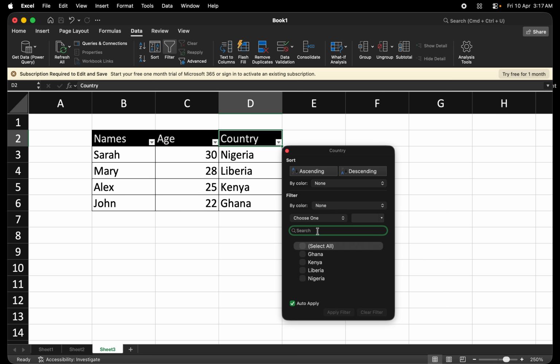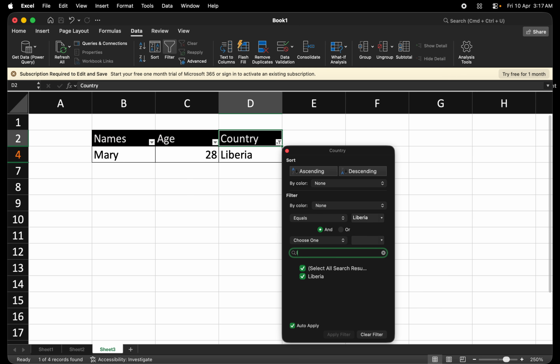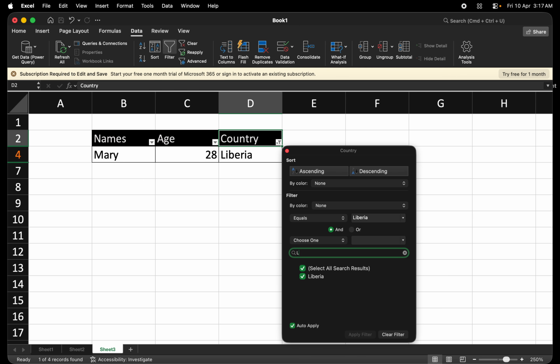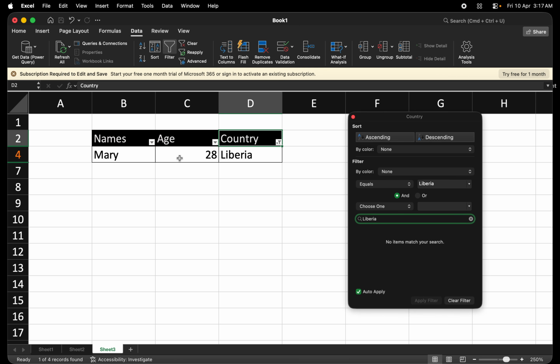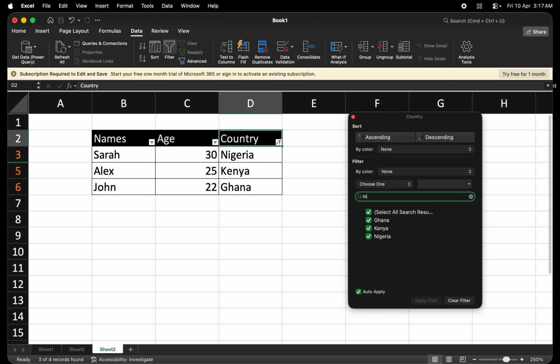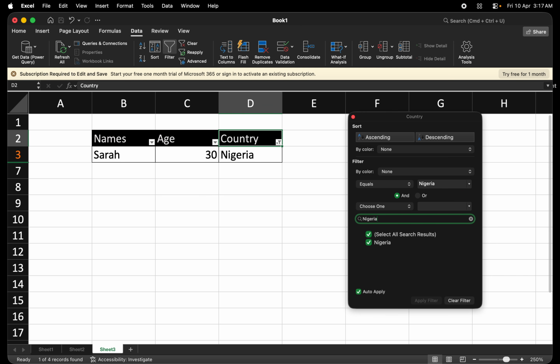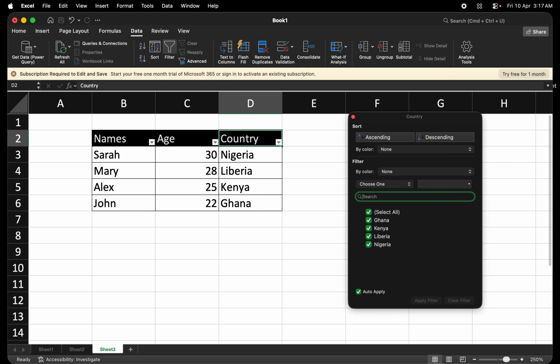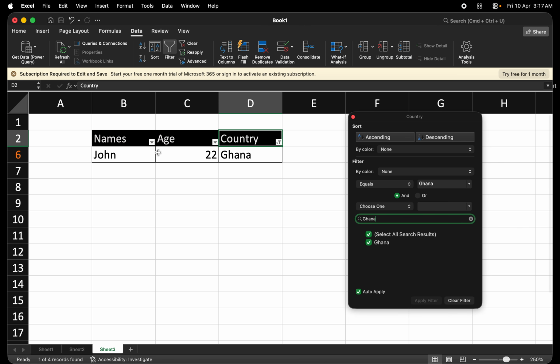After unchecking it, if I check for Liberia, understand that it wants to bring Liberia only. Now if you check here, only Liberia is showing here. Mary, 28 years old, Liberia. Now if I check for Nigeria, only Nigeria is showing here. Sarah, 30 years, Nigeria. What if we check for Ghana? Okay, Ghana here also. Okay, 22 years, John.